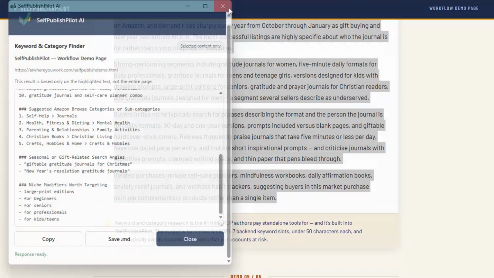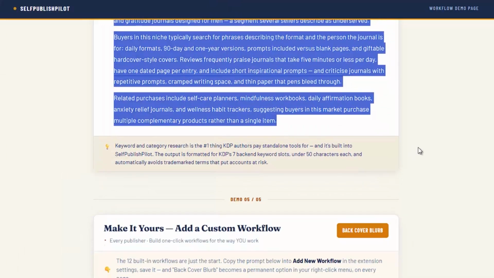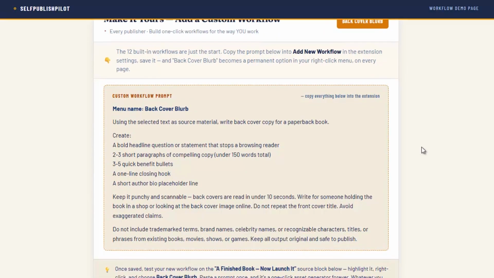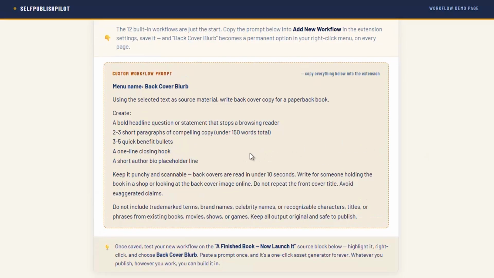Okay, so those are a few quick examples of Self-Publish Pilot in action. Now, let's have a look at how you can customize it and make it your own. This is a bonus workflow prompt that we're including for you, because this is where Self-Publish Pilot becomes your tool tailored to your needs. Those 12 initial workflows are just the start. So let's say you publish paperbacks and you always need back cover copy. There's no built-in workflow for that, so we'll add one right now.